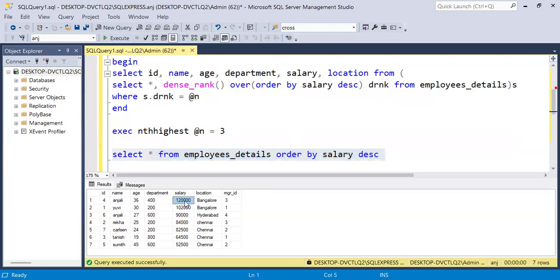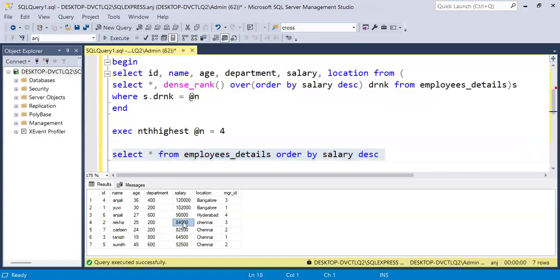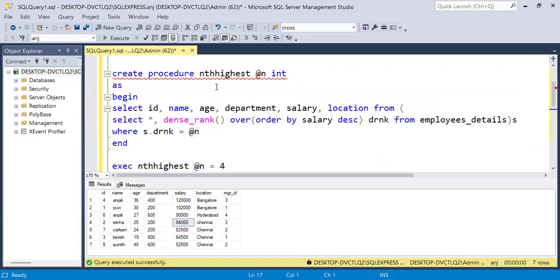Okay, 1,20,000 is the highest one. This is second, and this is the third highest, right? And that's what we are getting. So let's check if I return 4, what is that value? You can see now, that is 84,000, the fourth highest. You can see here, exactly, right? This is the fourth highest. So this is how you will be writing SQL queries by creating a stored procedure.